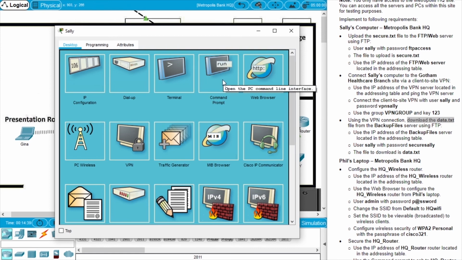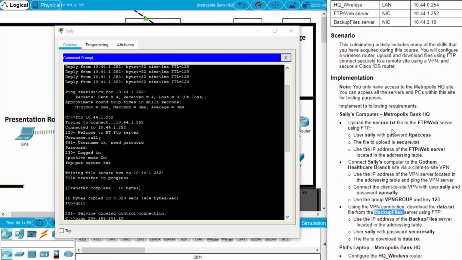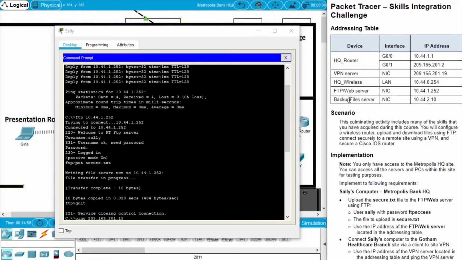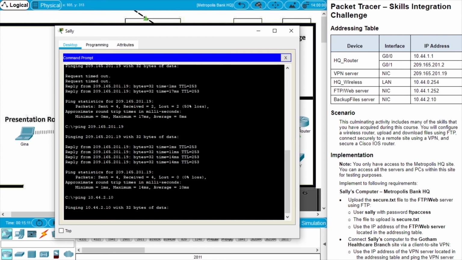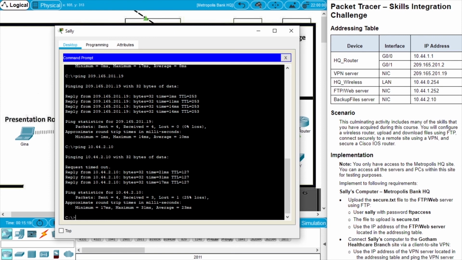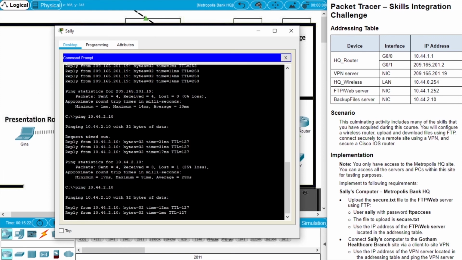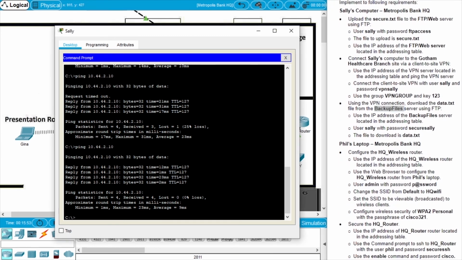Now open command prompt. We are going to download the file from the backups files server, and this is the IP. So let's try to ping the server. Write ping 10.44.2.10 and enter. Let's see if we have communication with that server. It's working. Let's try to ping it again. So everything is fine.